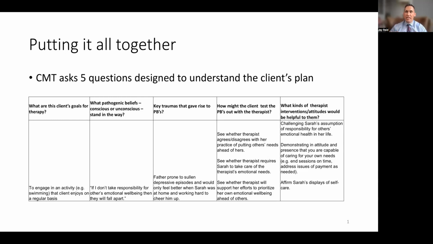The fourth question is, how might the client test the pathogenic beliefs out with the therapist? Well, what we can surmise with Sarah, what I put here was, Sarah may see whether the therapist agrees or disagrees with her practice of putting others' needs ahead of her own. And I laid this out in an example in video 5 in how Sarah tested in her therapy.